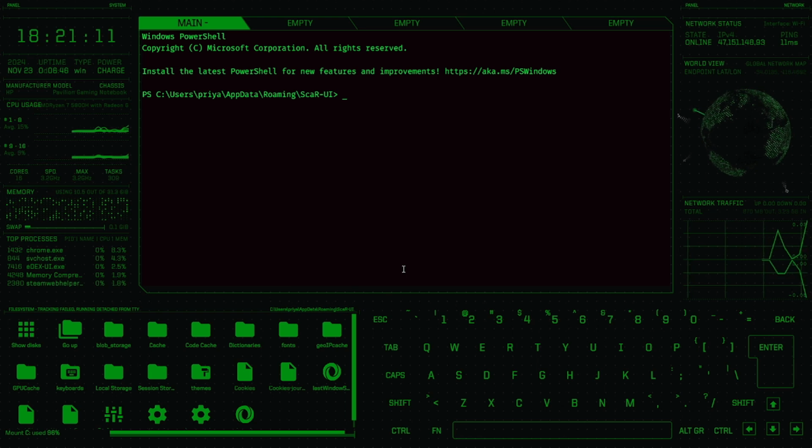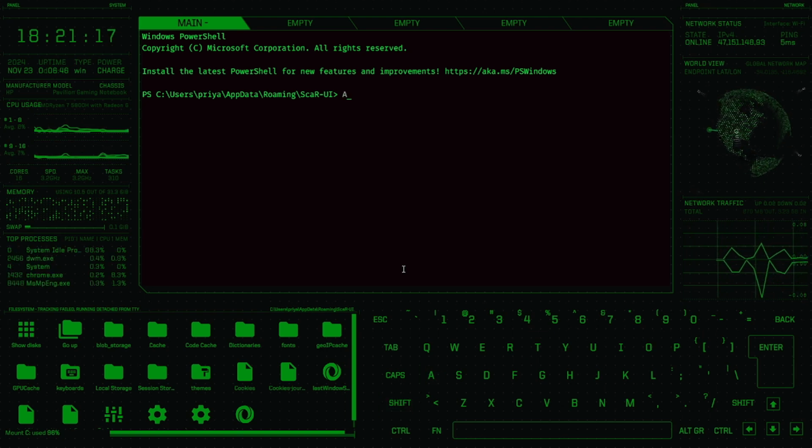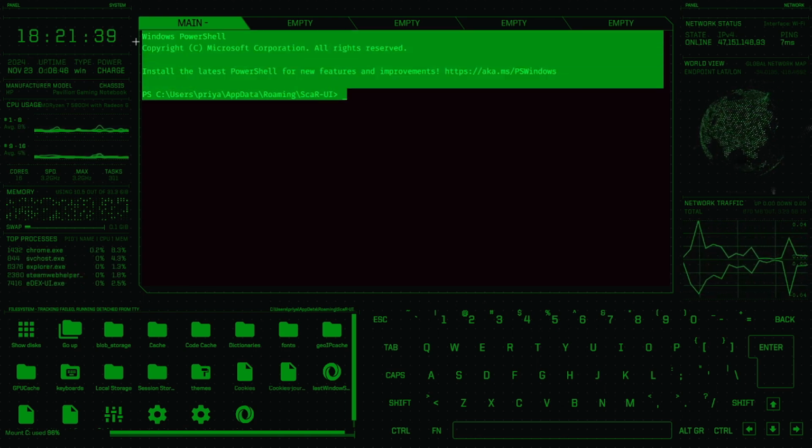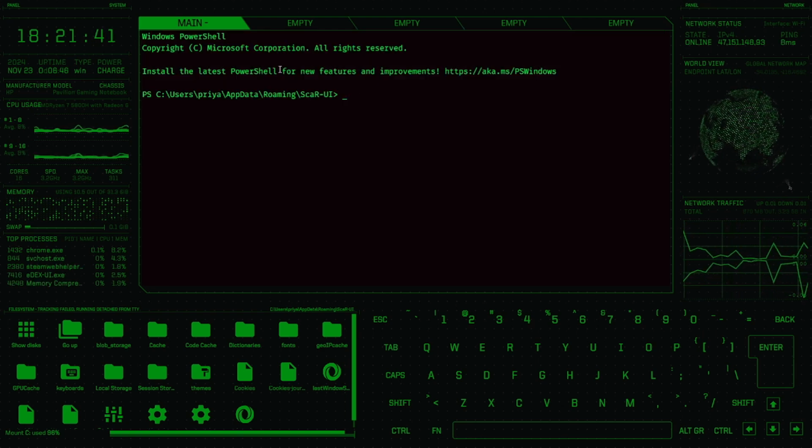This is the Matrix UI. It's all green. The fonts are white when you're typing. This in the middle is the main PowerShell, where you can run everything you would run in a normal PowerShell. This is just connected as your PowerShell.